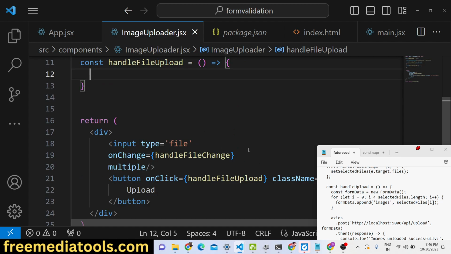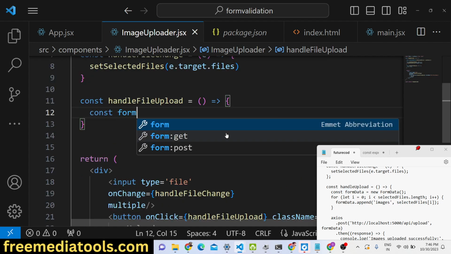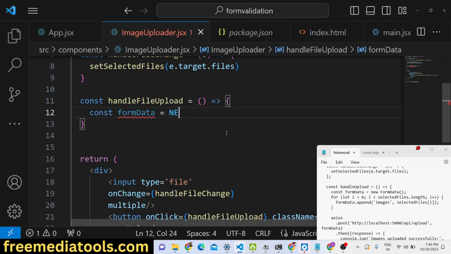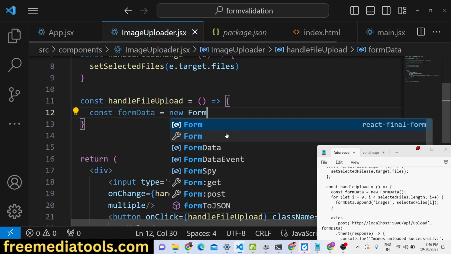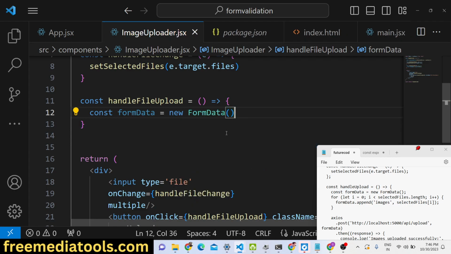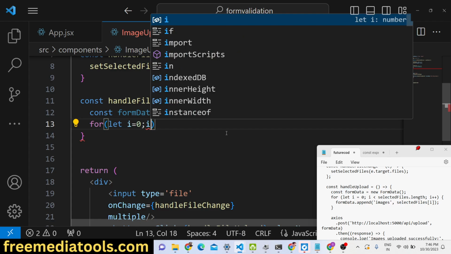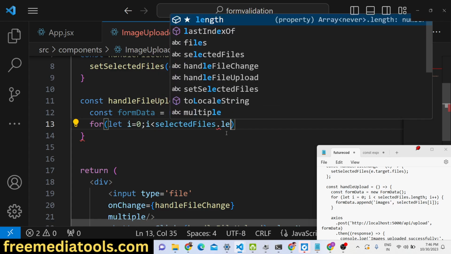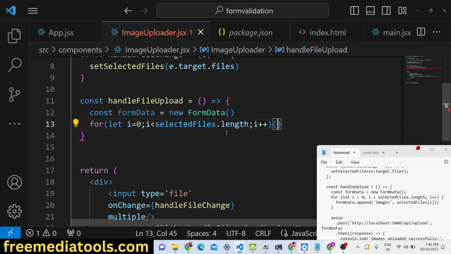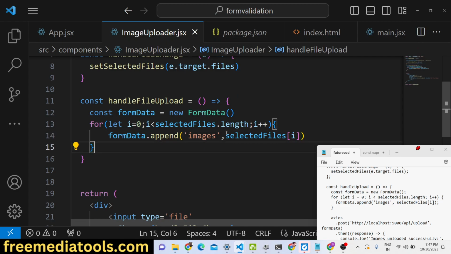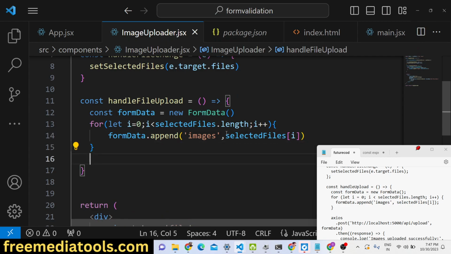To make it functional, we just need to construct the form data, new FormData. We can use a for loop here: selectedFiles.length, i++, formData.append images and selectedFiles[i]. So one by one, we are appending all the selected files in the form data object.